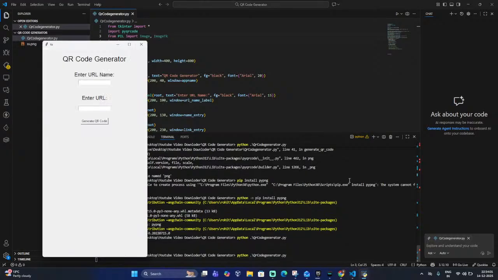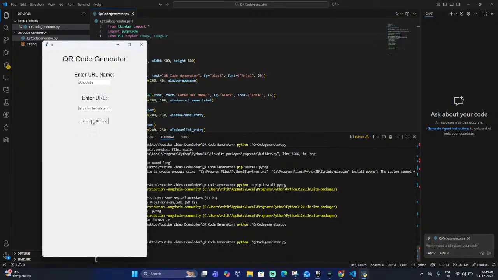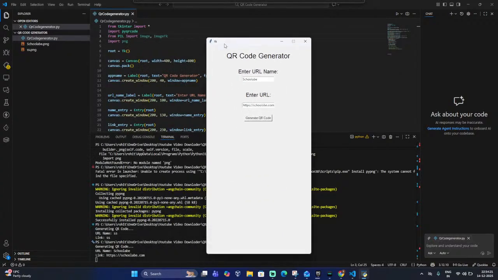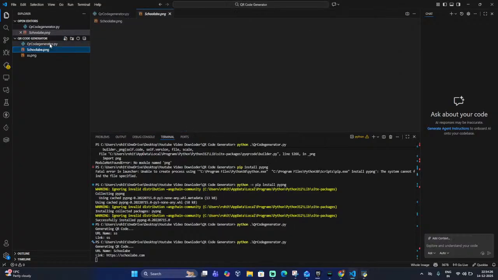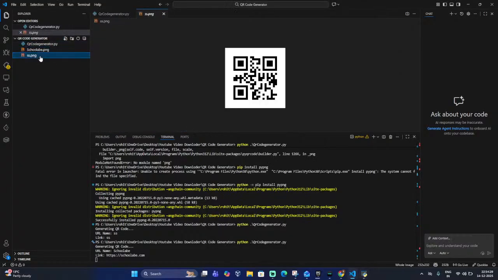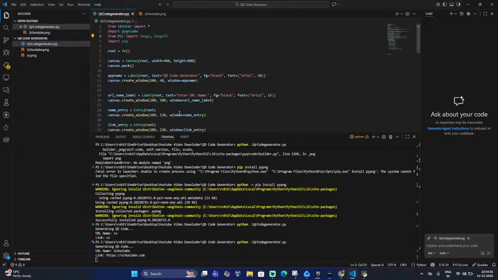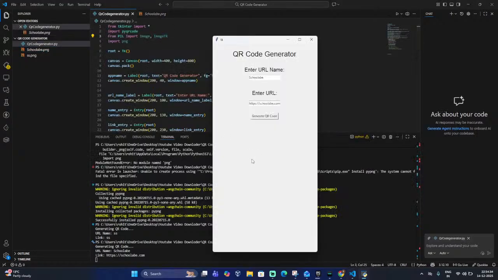We hit enter, and here we give the name Schoolabe, and here https://schoolabe.com, and generate QR code. And okay, we have the image here, schoolabe.png. Okay, the QR code is generated. But it is not displaying here, right? And what would be the reason?